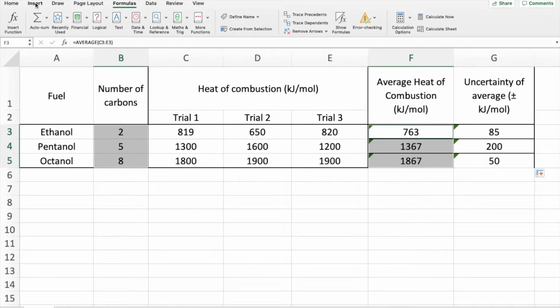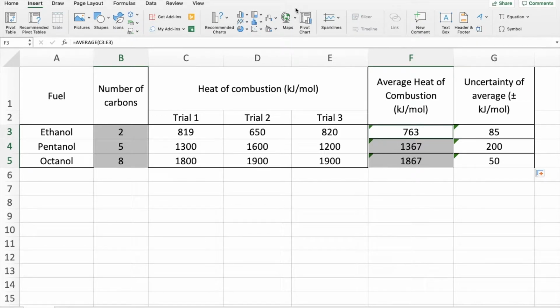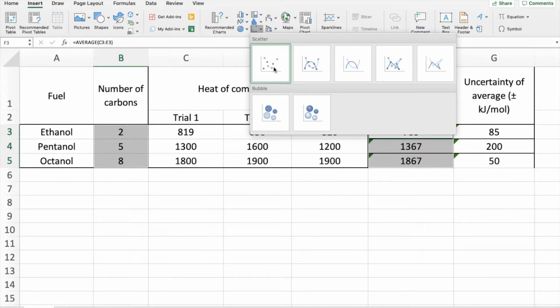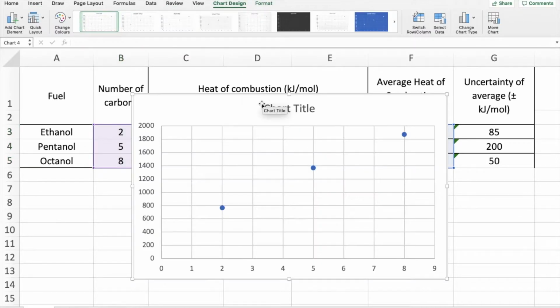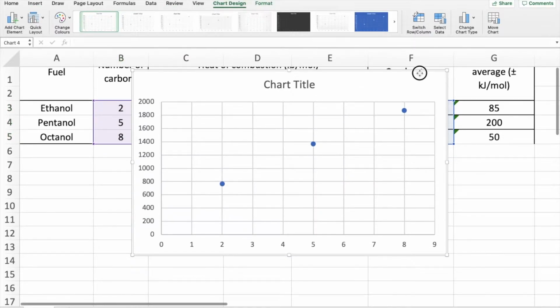Now I need to go up to Insert. Over here, you will then see all the different graph options. Common ones you'll use are probably bar graph, line graph, and scatter plot. We're going to make a scatter plot today. You click that one, and generally speaking, it's just the first option. So let's click the first option, and we have a beautiful scatter plot.